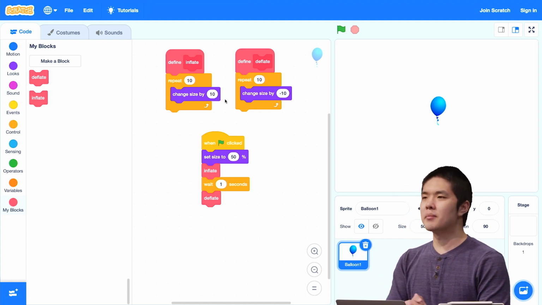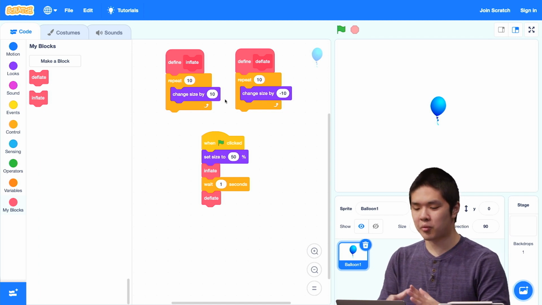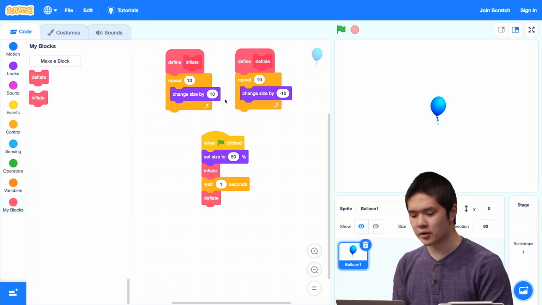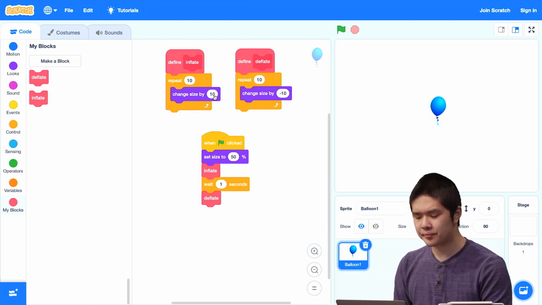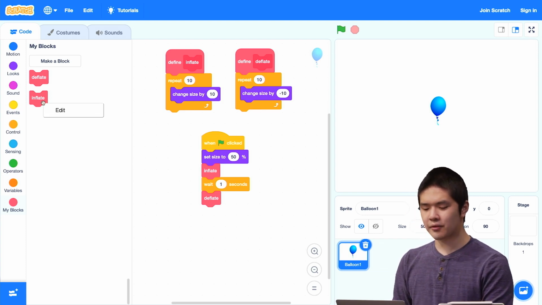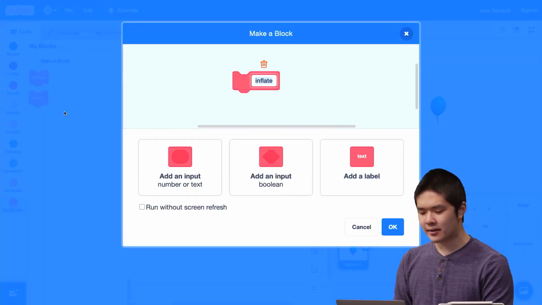But maybe I'd like a little bit more control. Maybe sometimes I just want to inflate the balloon a little bit, and other times I would like to inflate the balloon a little bit more or a little bit less. So how could I do that? Well, let's go ahead and Control-click or right-click on the inflate block, and now edit it.